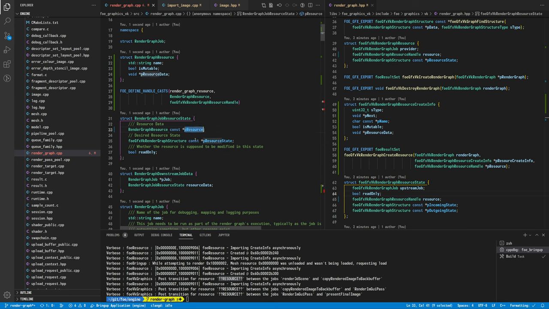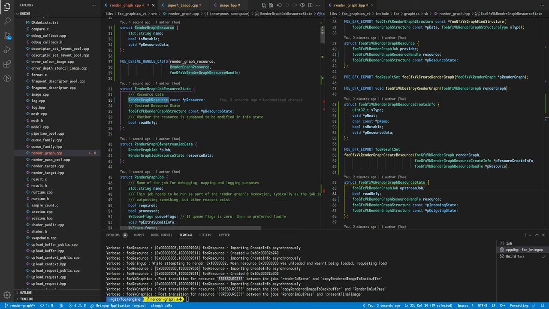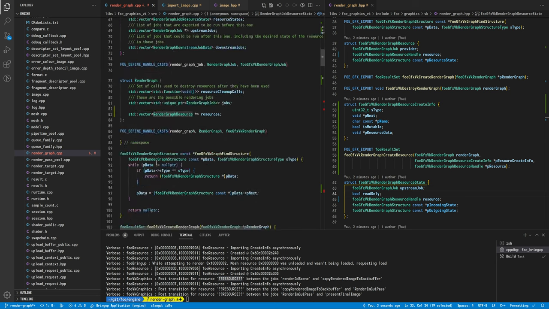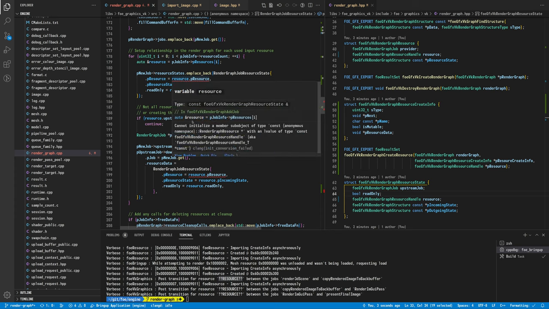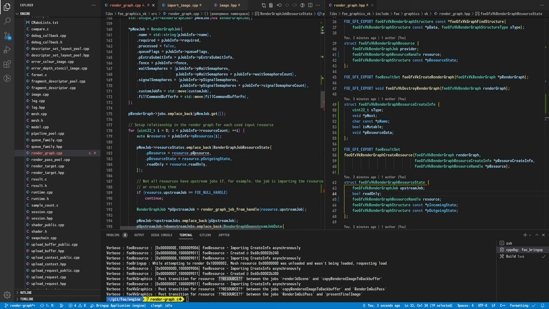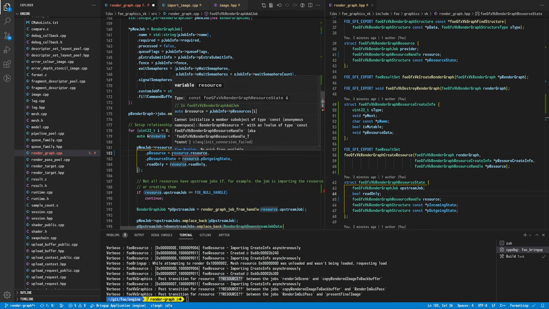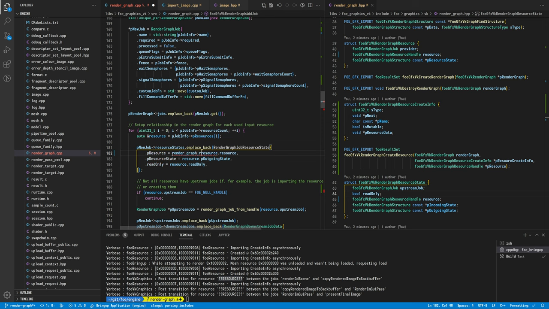Okay, I can actually just do that. I know the internal state of that. I can do that. Sorry, is it the handle? No, it's literally that. Pointer to that. That's still doable. P resource equals dot resource. Got that.